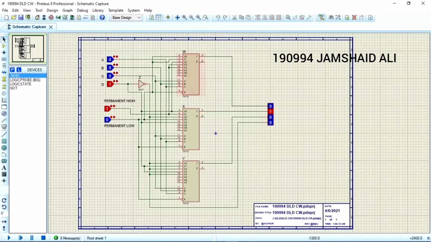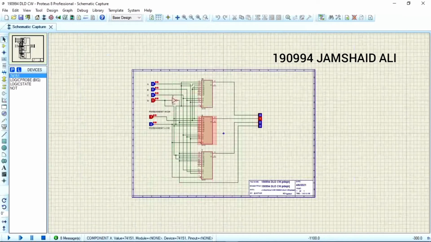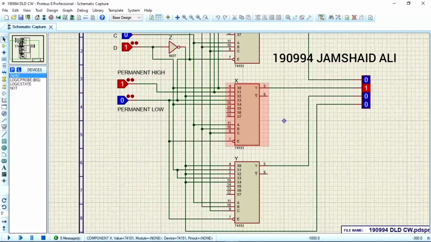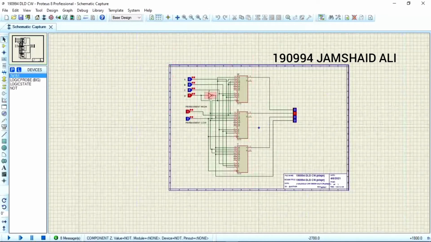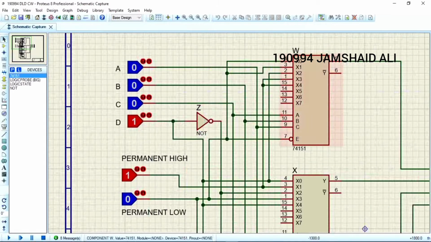For this purpose, first of all, we have 3 bits A, B and C on each mux. C is the most significant bit, B is the medium significant bit and A is the least significant bit. First of all, we connected the C bit to A logic, B bit to B logic and A bit to C logic, the least significant bit. Here we use a NOT gate, because at some inputs we are using NOT of D.